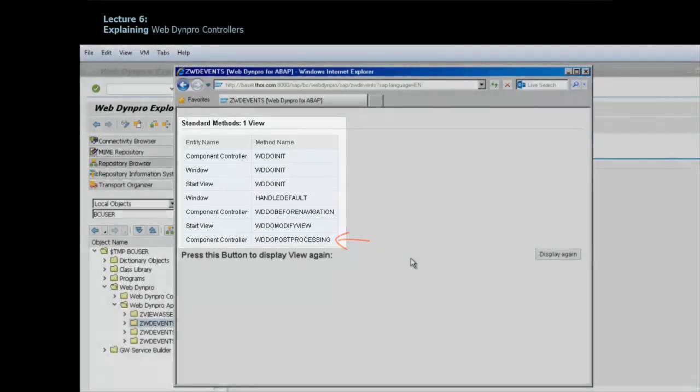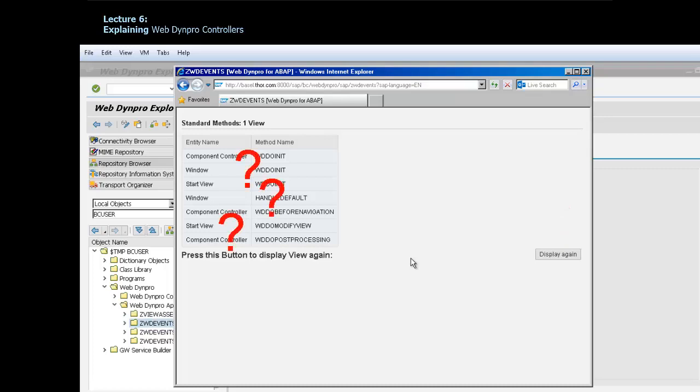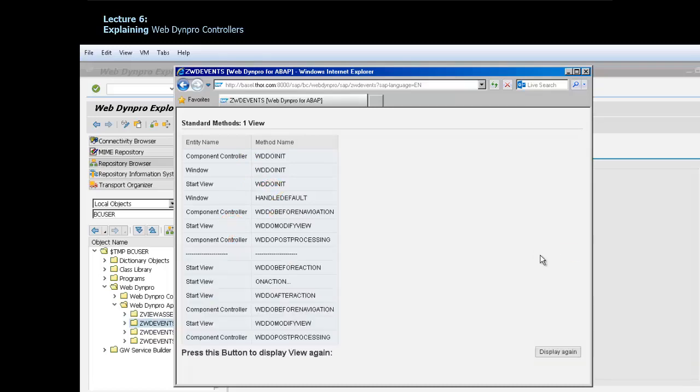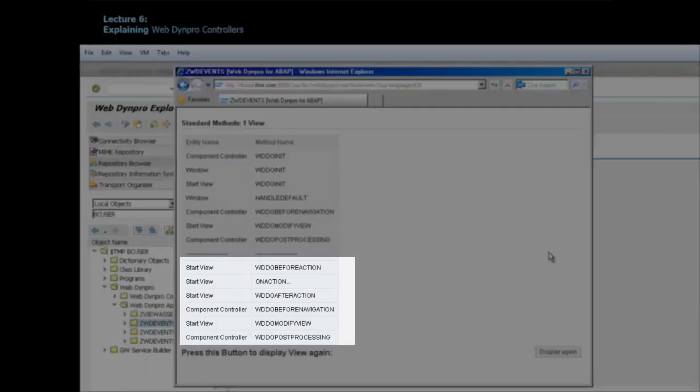Now I have a button here, display again, and I want you now to think 5 seconds about which events we will see when we display the same view again. So this is what's going to happen. The start view will be displayed again. So will we see component controller, window controller, and start view controller wd_do_init method again? We should not, because they will be executed only once. So we click it, and what we see now is that all the wd_do_init methods are skipped.